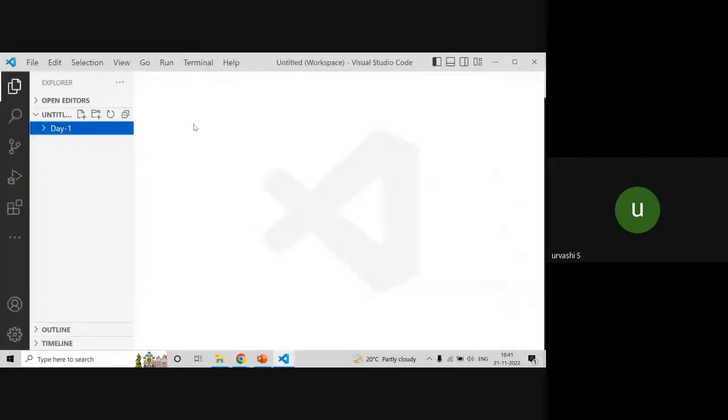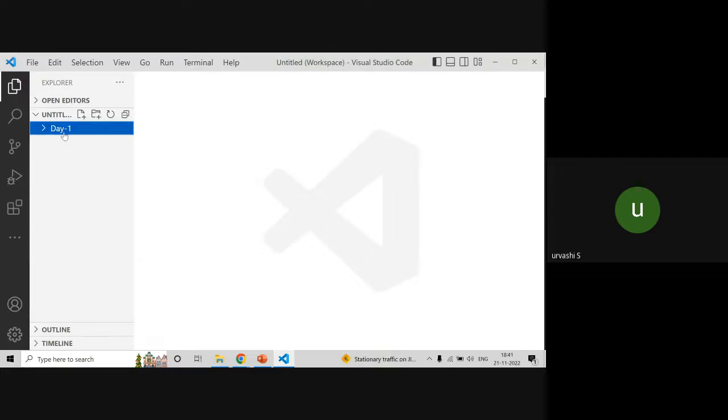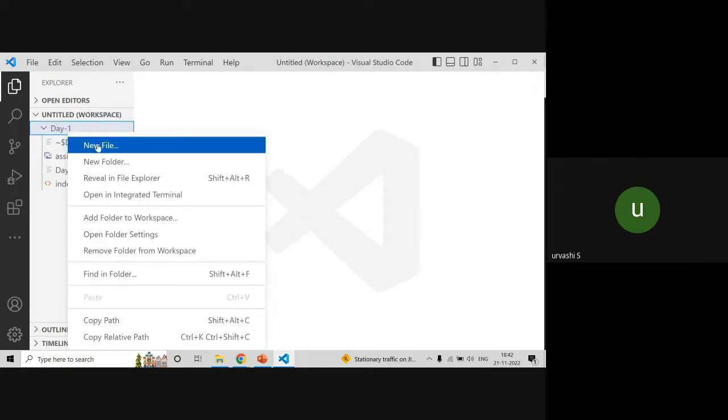Okay, let me repeat. Click on File, Add Folder to Workspace, select the folder and click on Add. And you can see your folder structure here. This is called your workspace. Okay. In that team, right click here, click on New File.